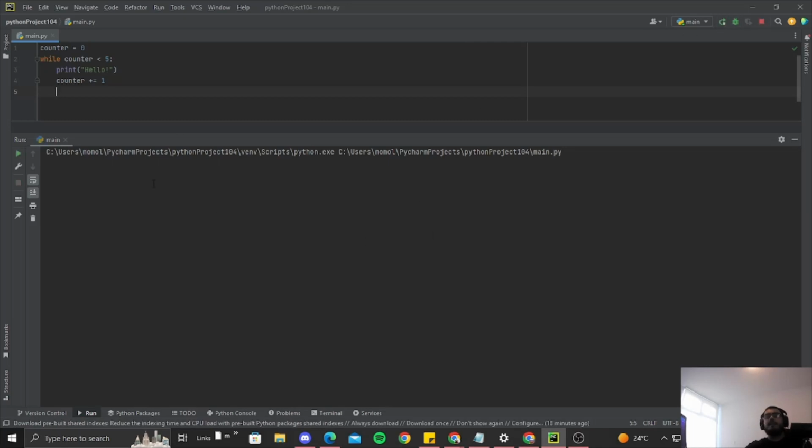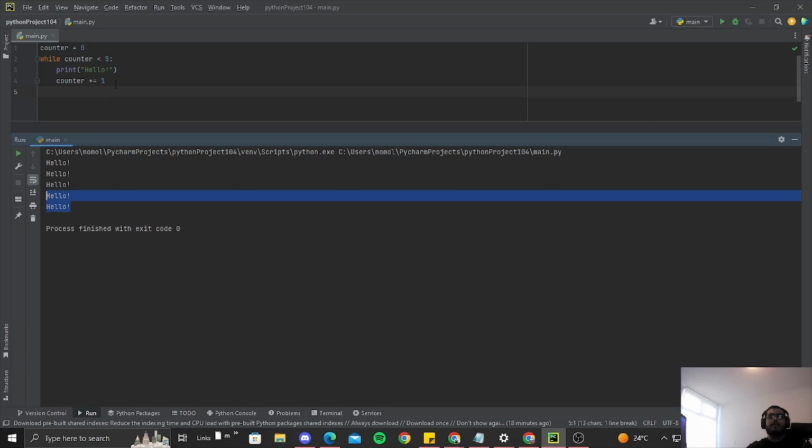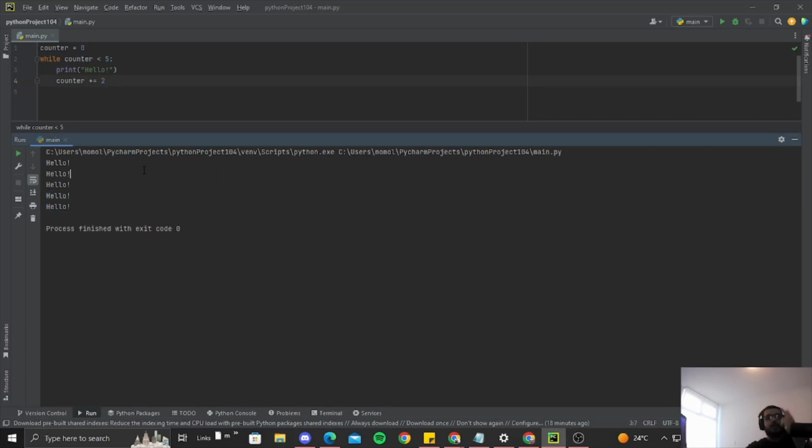So now if I run this, I have 5: 1, 2, 3, 4, 5. Now if I put 2, it's going to take 2 out. So there's only going to be 3. So 5 minus 2 is 3. So here we go. 1, 2, 3.